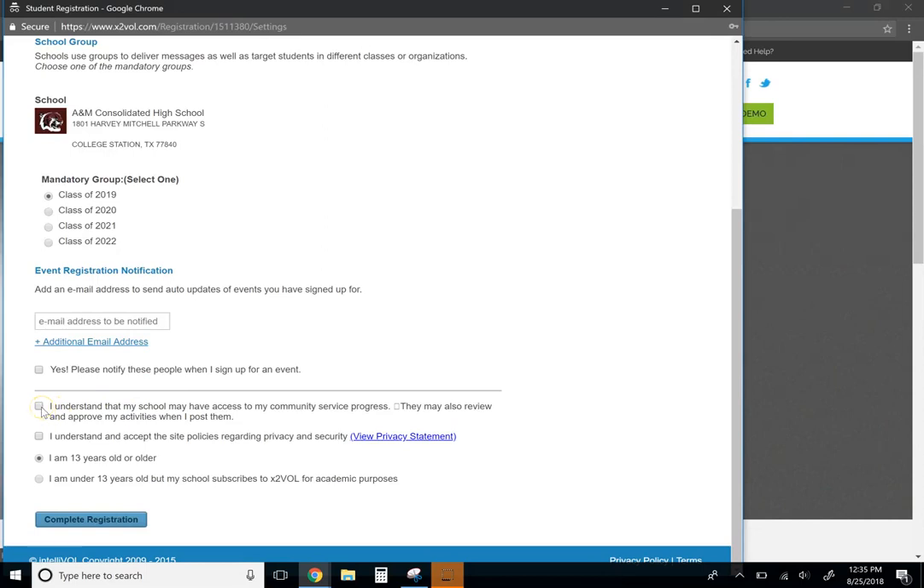We do need to check some boxes down here though. We need to check that I understand that my school may have access to my community service progress, and I understand and accept the policies, privacy, and security. And then we've got one last question before we're done. You either are over 13 years old or you're under 13 years old. Just select whichever category you guys fall into. So Tony, since he's a senior, he's going to be older than 13 years old, and I'm going to hit complete registration.